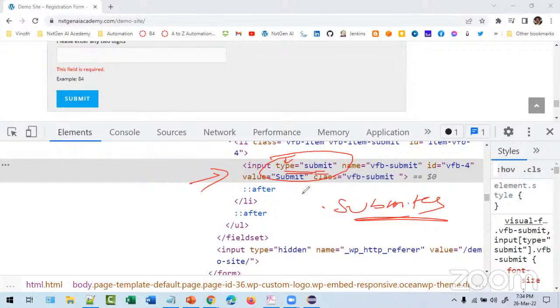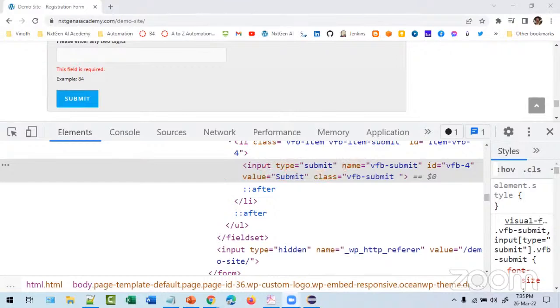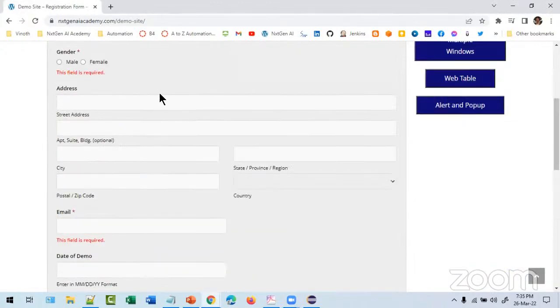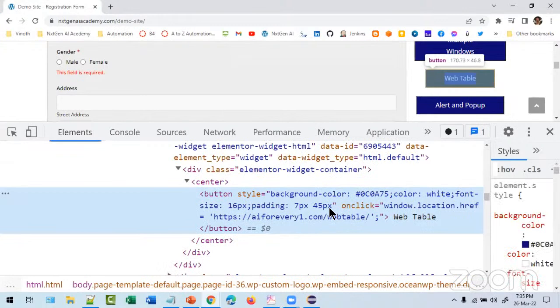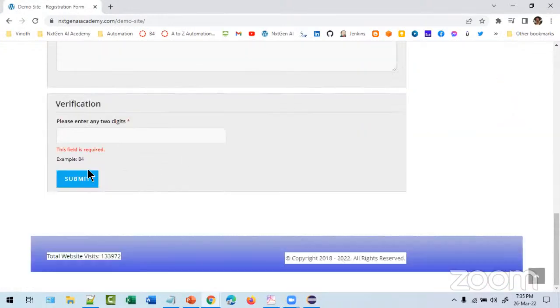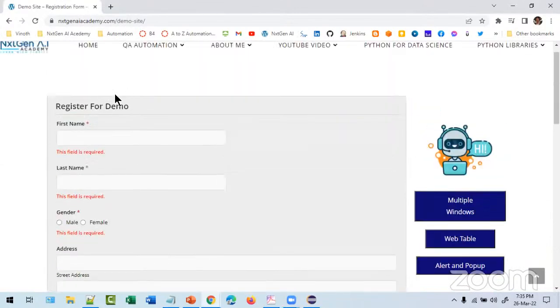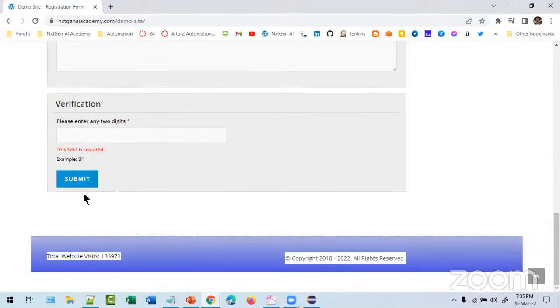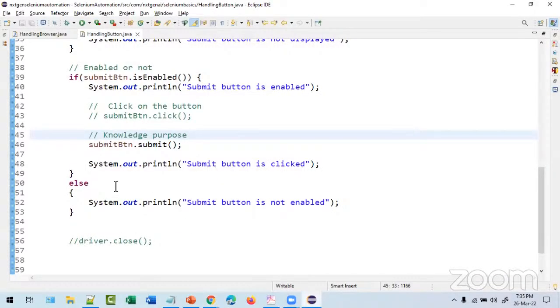But knowledge purposes only. The big difference between this button and the rest of the buttons is, consider a web table button, it will take you to the web page. This will just navigate, but the functionality of this one is that it is going to submit all these values to the database. So this is quite an important functionality, form functionality we will say. If you're not getting it, no problem. Just remember one thing, instead of dot click, even submit will work. Let me execute.